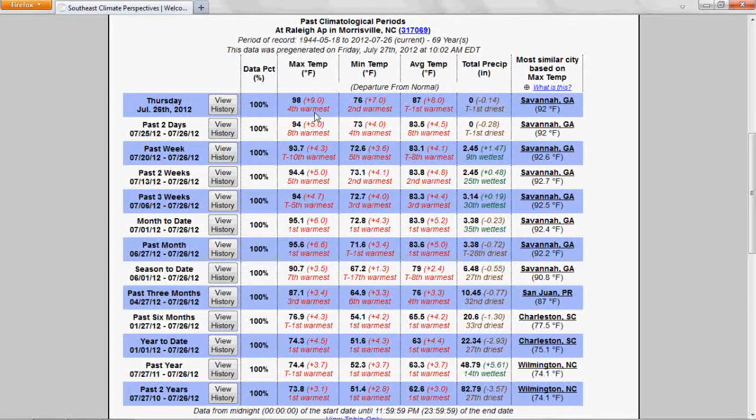And so we can look down through this table here and we can see for longer and longer time periods what time period really stands out the most. If we look at maximum temperature, we go down here, we see that over the past 2 days it was the 8th warmest, a tie for the 10th warmest for the past week. But going all the way down here to month to date, the average maximum temperature was 95 degrees, and that was the warmest on record, again over this 69-year period.